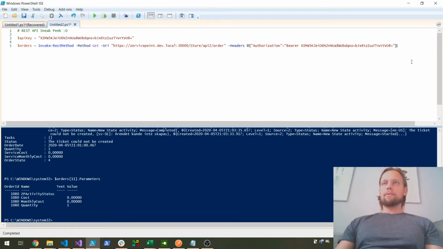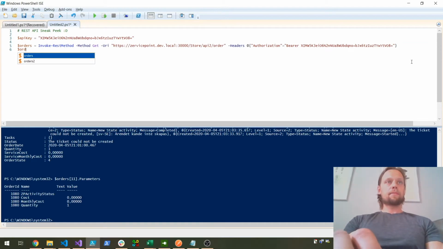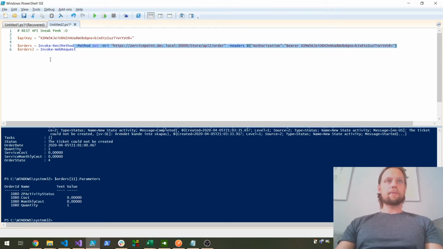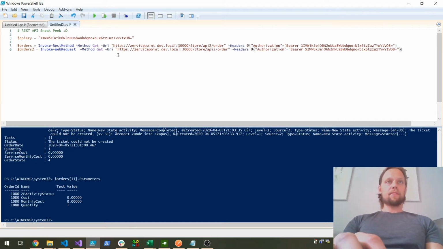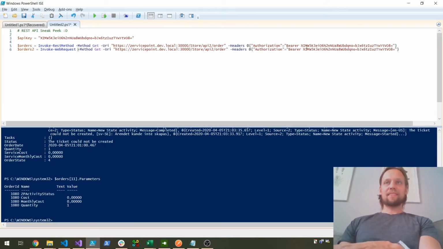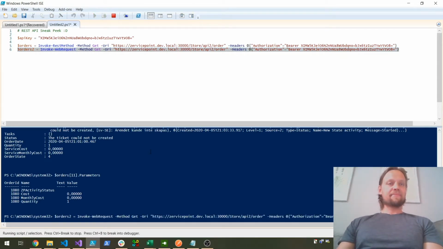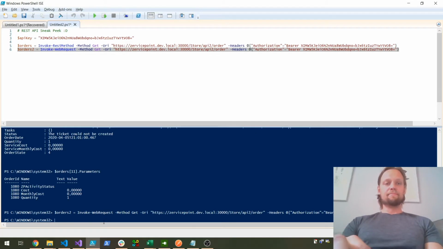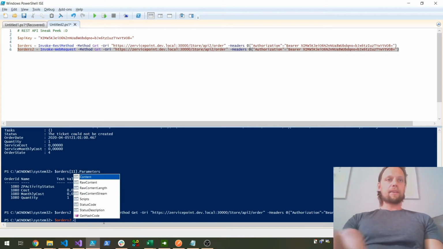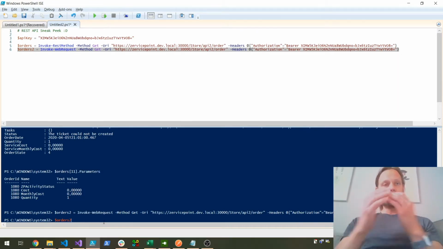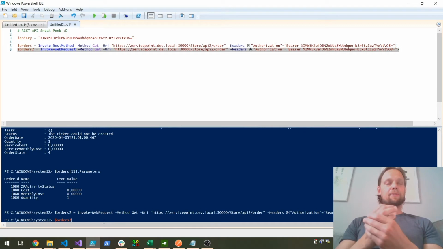We can do it a different way as well, with a different commandlet, web request, and I think it has the same parameters, so I can just copy the whole thing. And we run that. And can we do count here? No, we can't. So we just get a response back here.